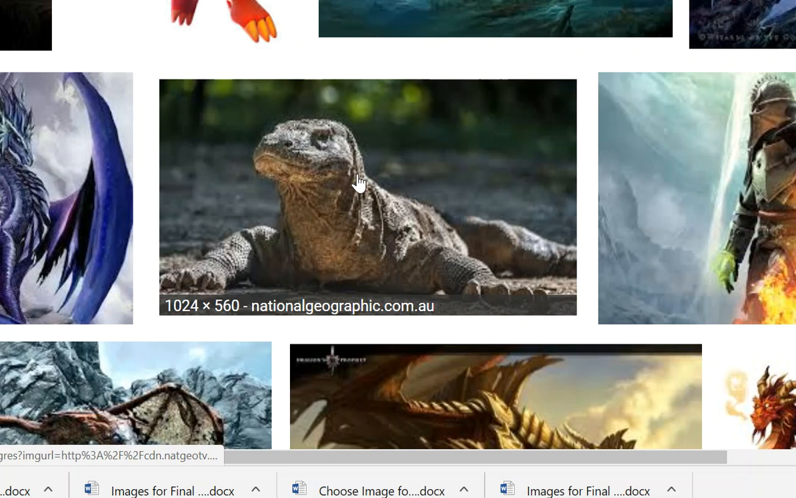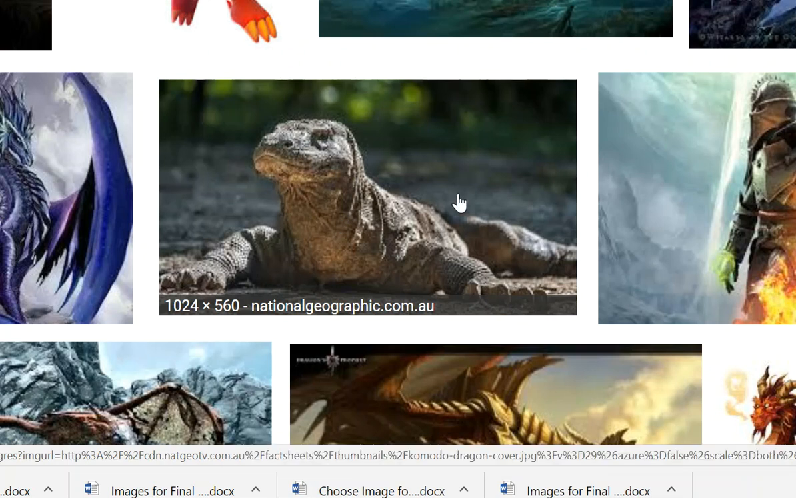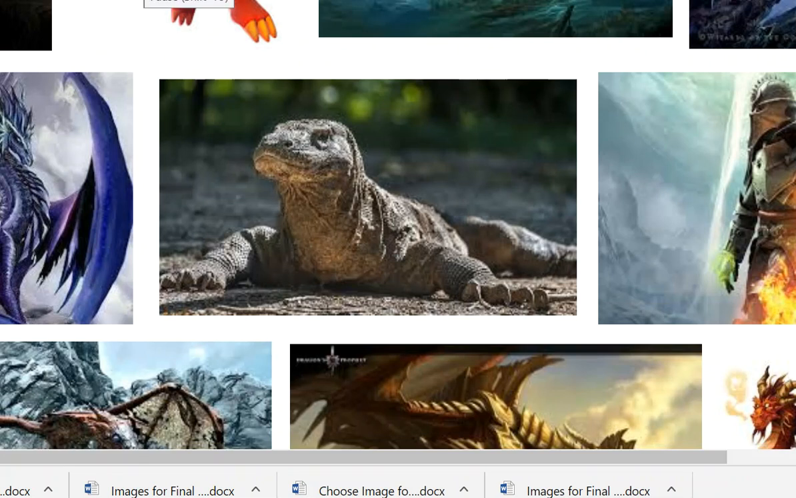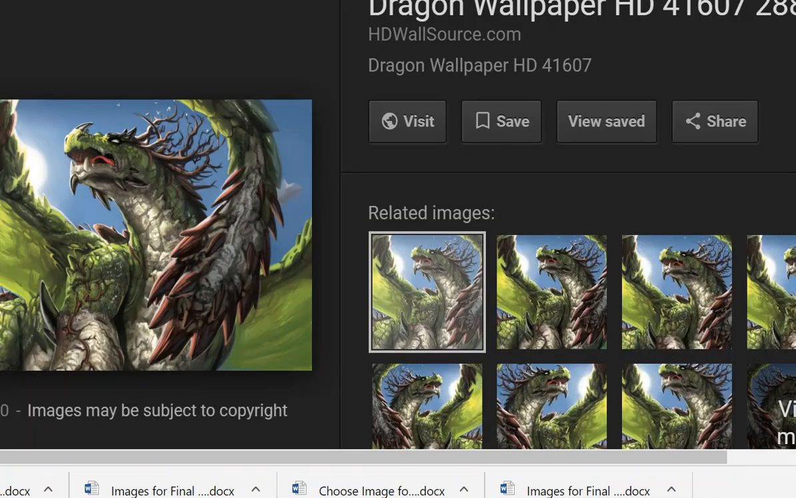So you tell me why this image would not work. Yes, you're right. Now let's go on and find one that does work. I'm going with this one. I like it. I think I can build a story around that.